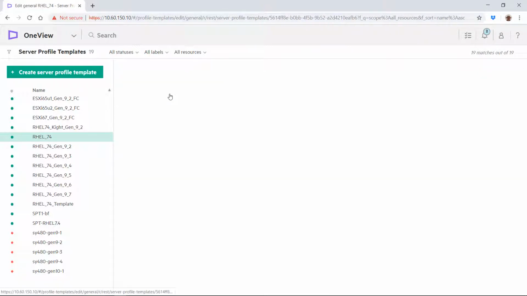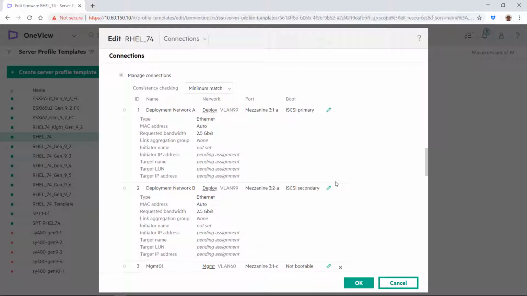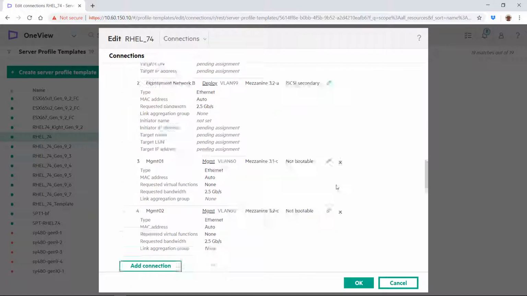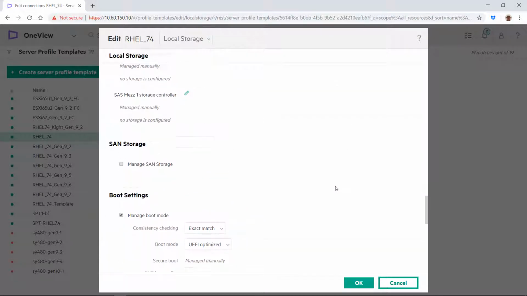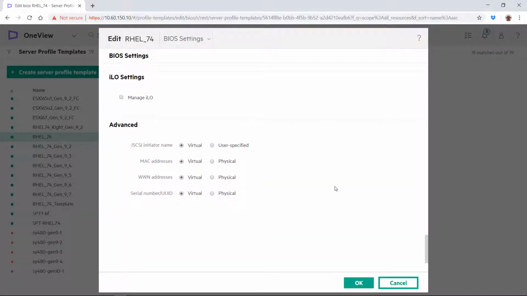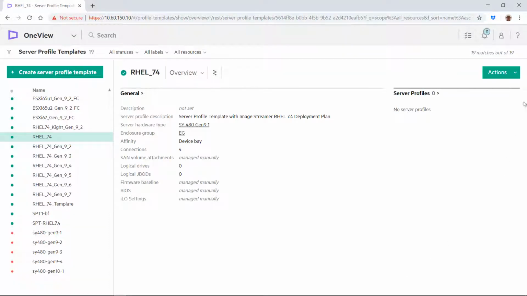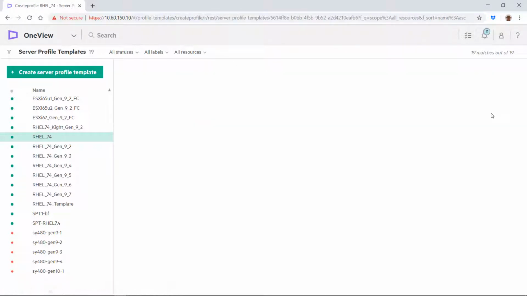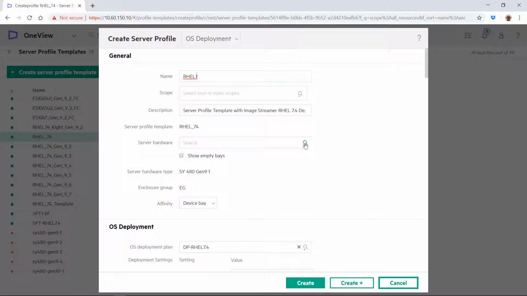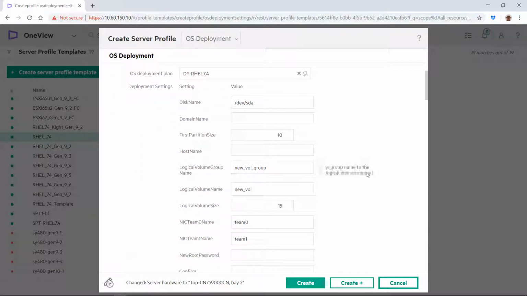This will be used to configure the hardware. In the template, you can specify firmware, network connections. Here you see 4 network connections. You can also configure storage, boot settings, and more. Next, we create a server profile from the template. We select the hardware that will be provisioned. In the OS deployment plan, we specify values specific to the server, such as domain name and host name.